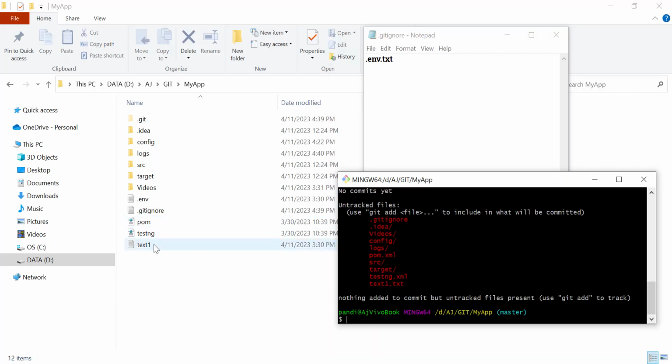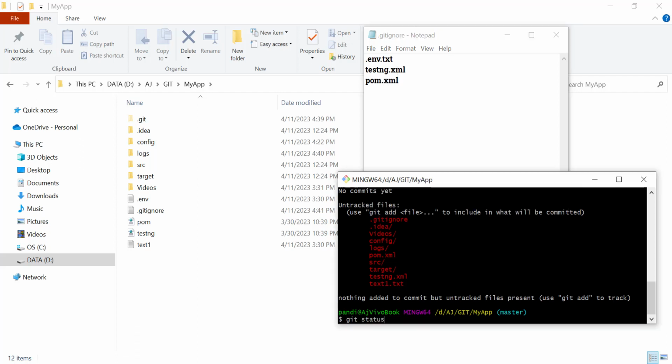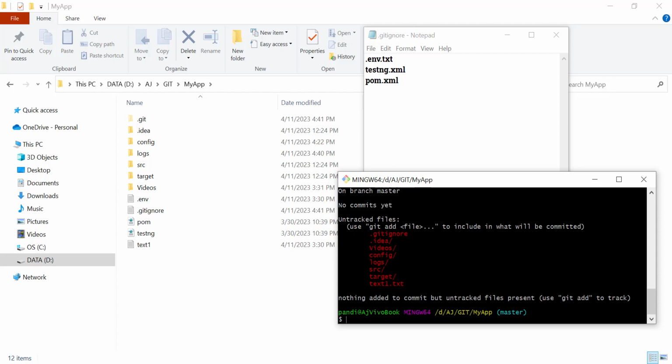Now let's say I don't want to commit this pom.xml file or testng.xml file. So just add the file names here, testng.xml, then pom.xml. Now if you check the status, they are not in the untracked files list.